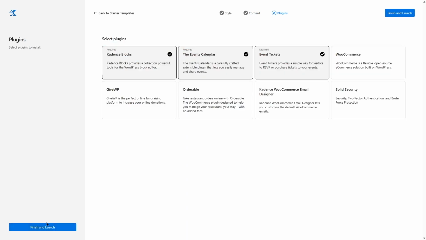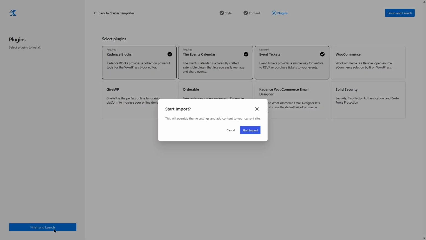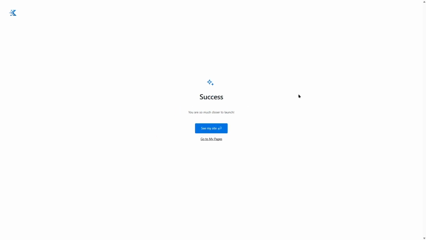And this needs the Cadence blocks, the events calendar, and the event tickets plugin. So Cadence will install these plugins for you. So once you finalize this, you can click on this finish and launch button. It also gives us the chance to install the GiveWP plugin, which we will be using to build our site, but we're going to install it later on. So we're going to click on finish and launch, and we can click on start import. And the import is complete.